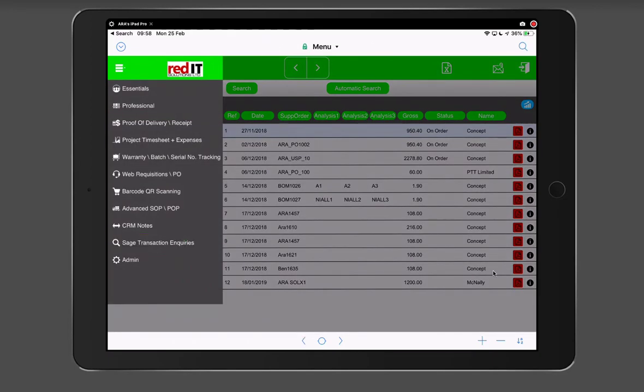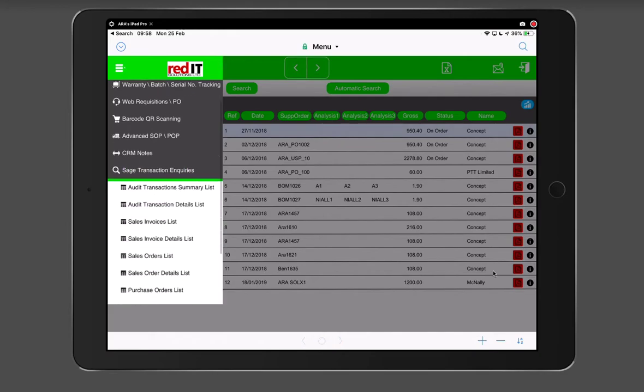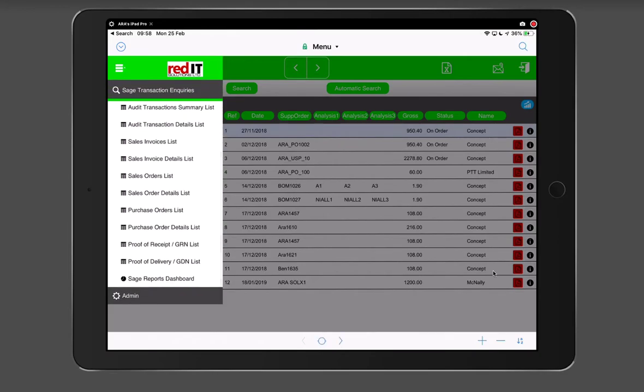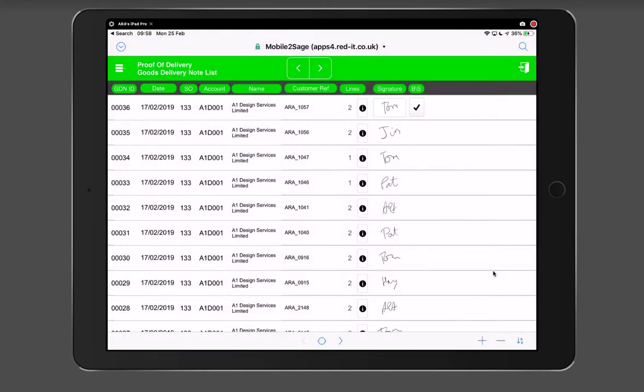The final part of this facility is the ability for us to have augmented signature type documents. So for example, in Sage we've got goods delivery notes, but we can't sign them. With Mobile2Sage you have the ability to do that. So I've got both proof of receipt and proof of delivery. So if I go into proof of delivery, I've got a list of all my goods delivery notes.